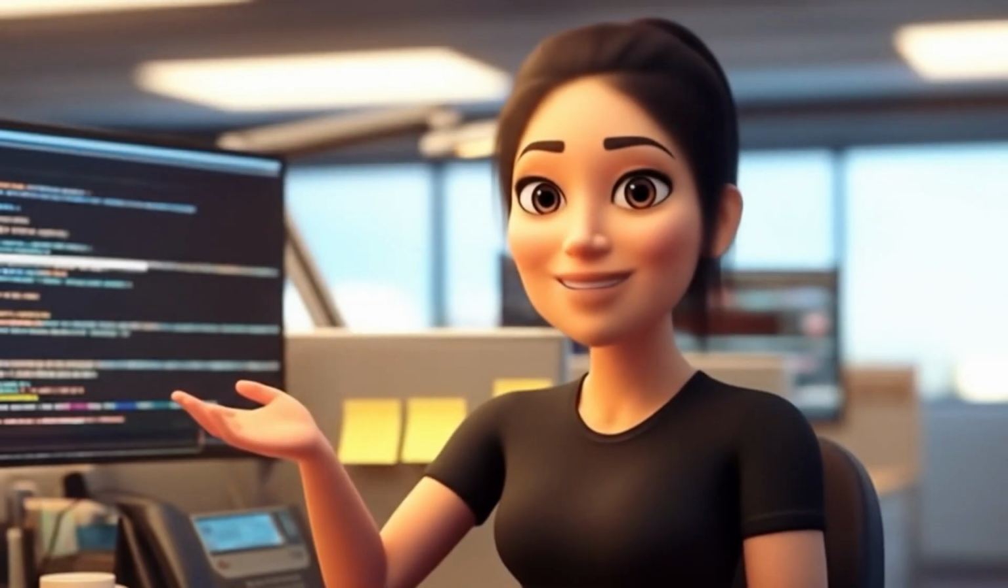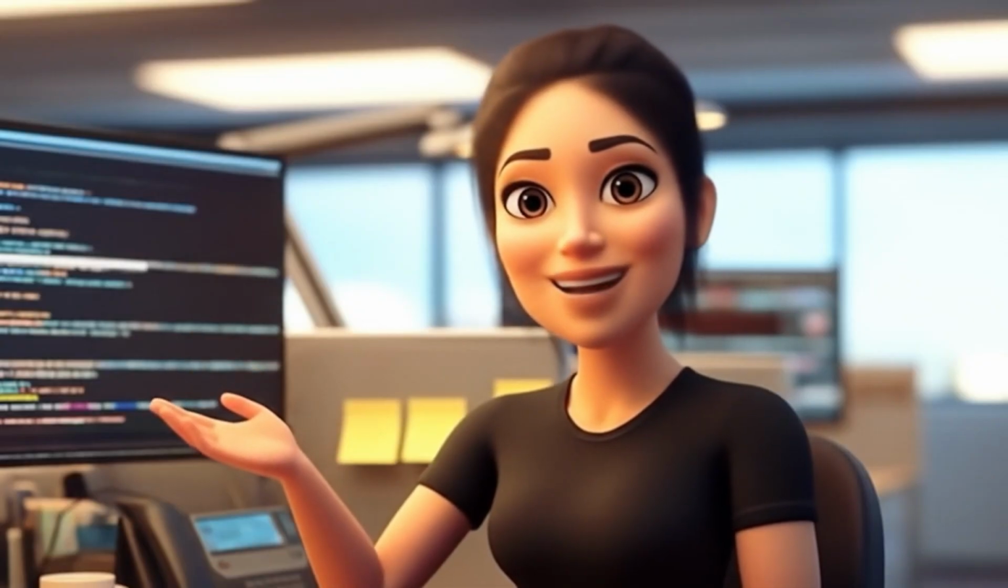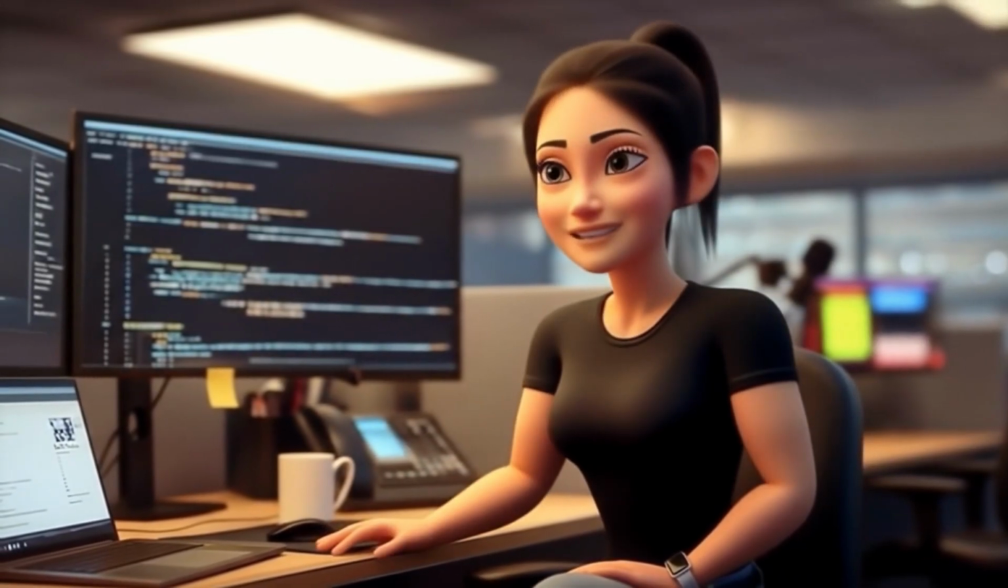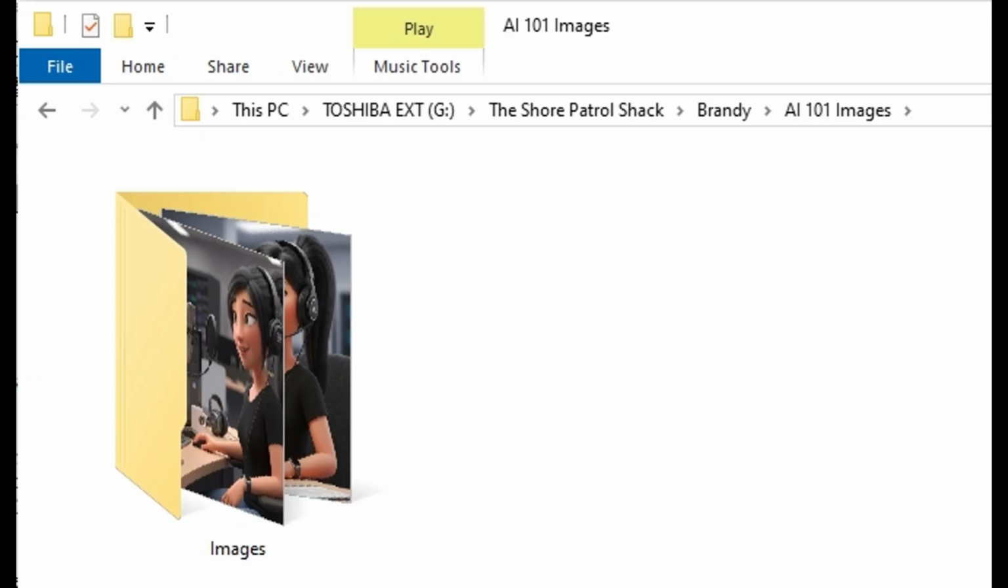Before we get into generating images, you will want to get organized. I start by creating a folder with the project name. For this project, the file name is AI101 Images. In this folder, I create a folder named Images. This is where I will put the images.